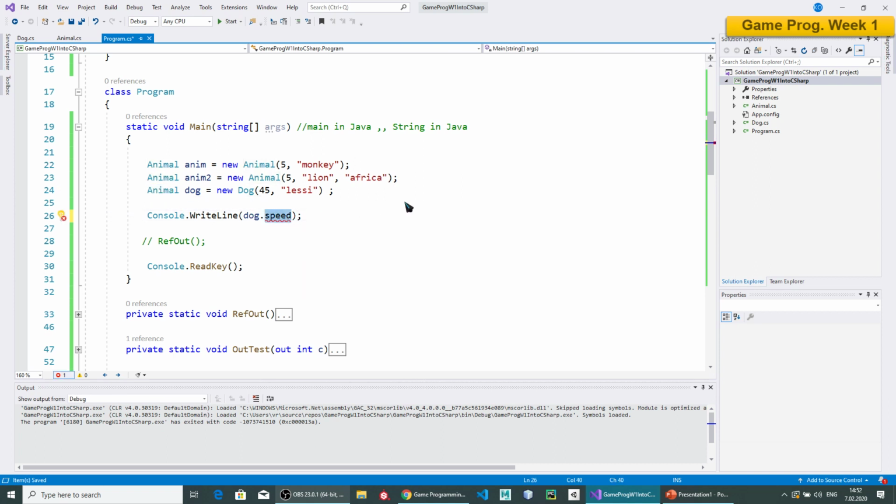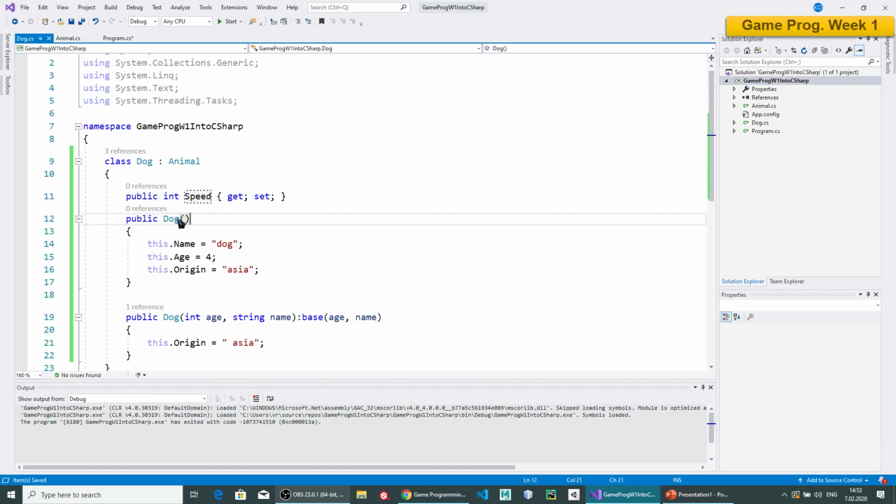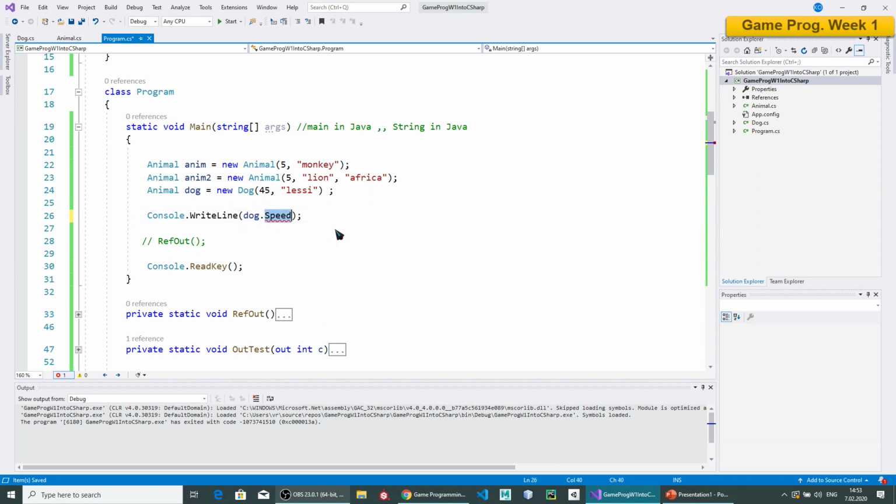So I'm going to explain this. Dog and then speed. What's wrong with this? It's a dog, right? It must have speed because here it's defined. What's the problem here? Buradaki problem ne?